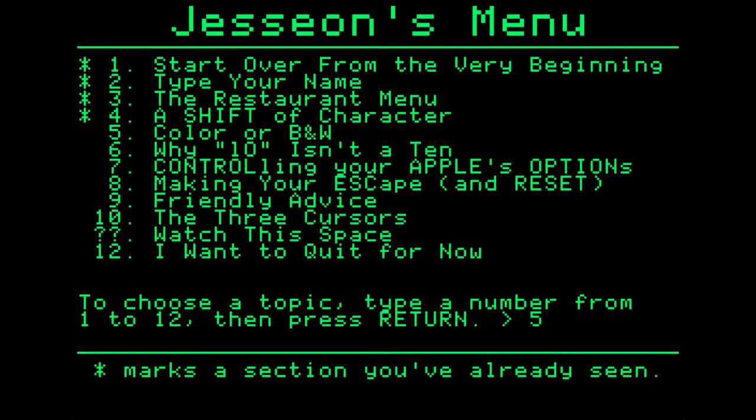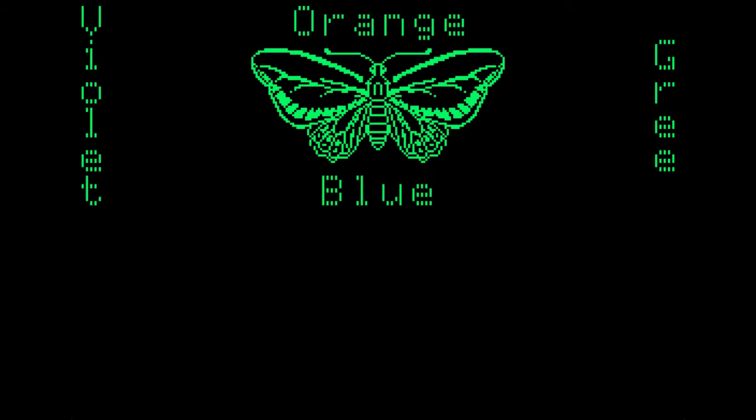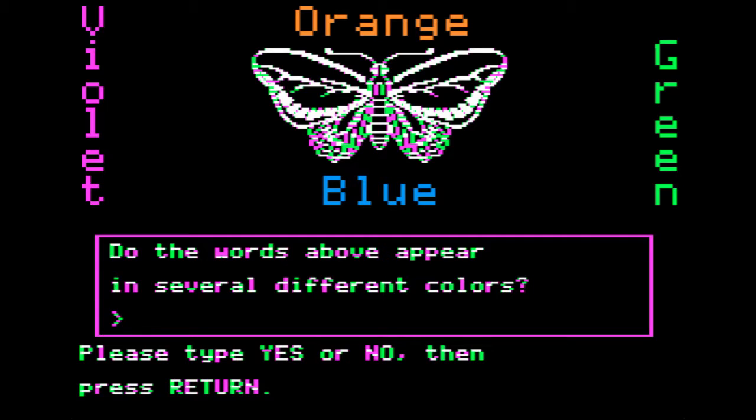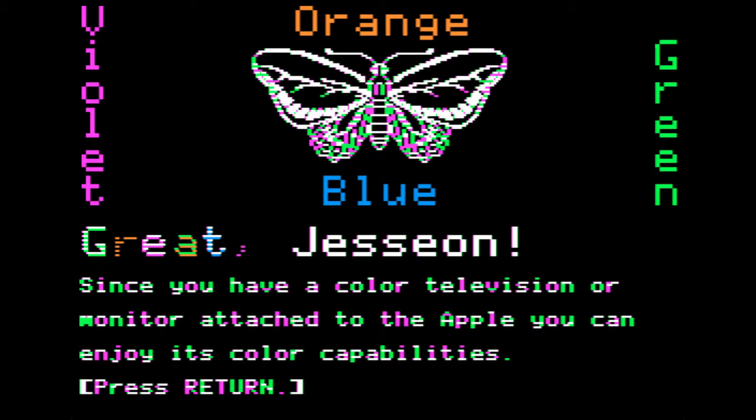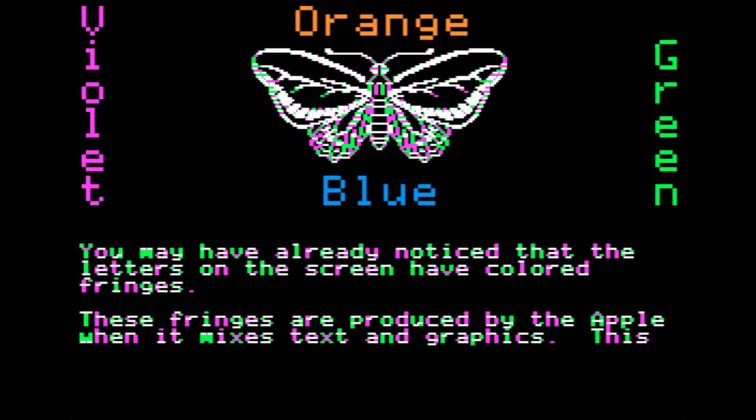Here we go, color or black and white. So we're going to play around with this a bit. There we go. Do the words above appear in several different colors? Yes. We'll go ahead and play with color right now. Woo! Since you have a color television or monitor attached to the Apple, you can enjoy its color capabilities. I didn't, but you know what? We'll play around with the color for right now.